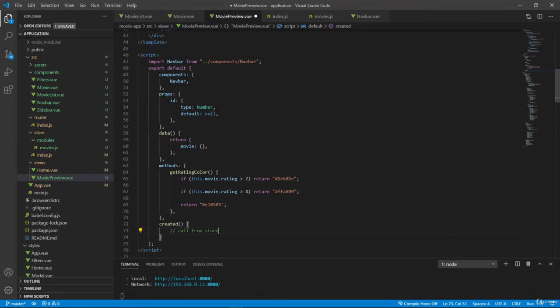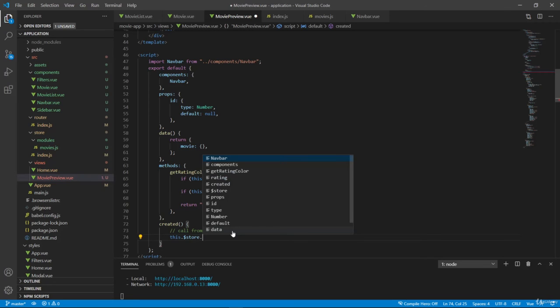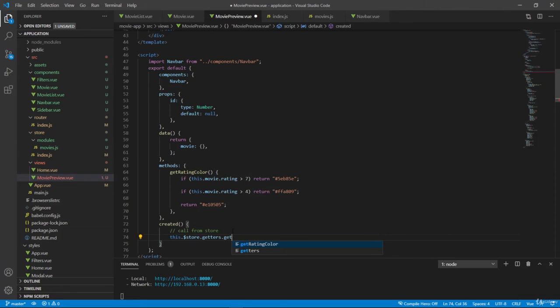So we just have to call this function here. So this.$store.getters.getMovieByID, and we have to pass the ID that we have here inside our props. So this.id. And also when we fetch this movie, we actually have to set it inside our local state here. So this.movie equals this.$store.getters.getMovieByID.